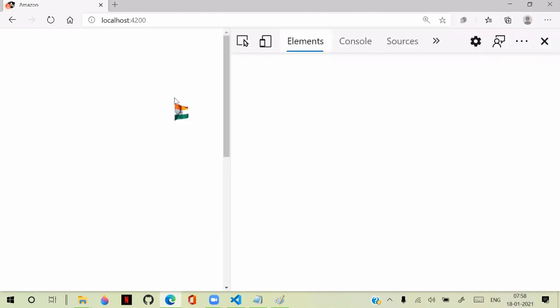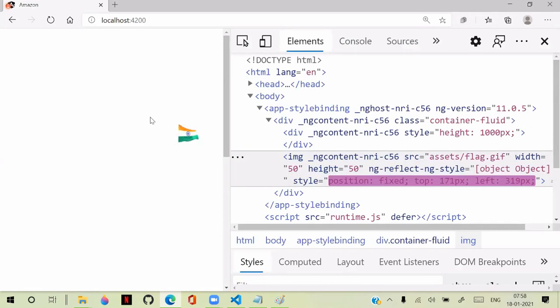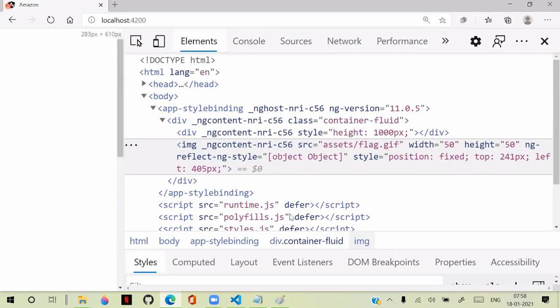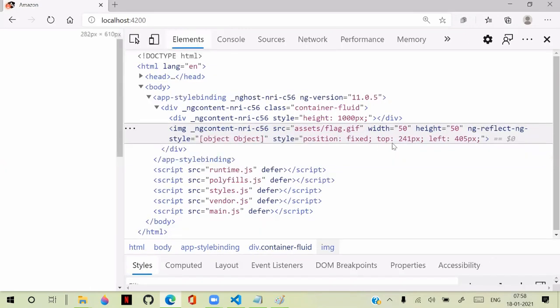In the debugger, you can see here the position is changing. You can see the inline style is applied for that image. You can observe carefully the image IMG is applied with an inline style where position is fixed, top and left, top is 241 and the left is 405.